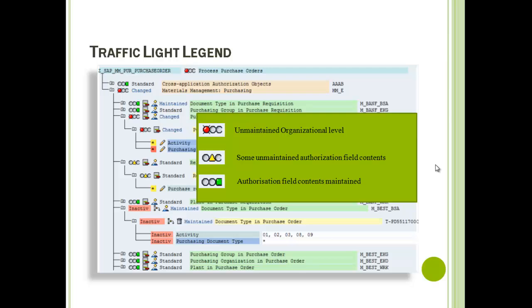The traffic lights we have seen in the role which we have created. If it says red, that means unmaintained organization level. If it is yellow, some unmaintained authorization field contents. That means something is not maintained properly. If it is green, authorization fields are maintained properly. So red means org values are not maintained. Yellow means some unmaintained authorization field. Green means everything is maintained.